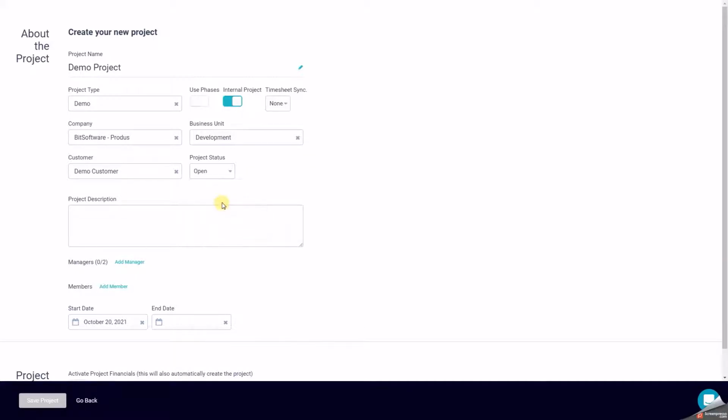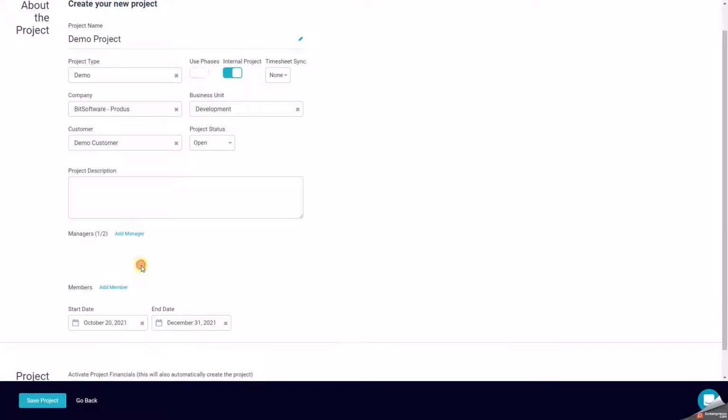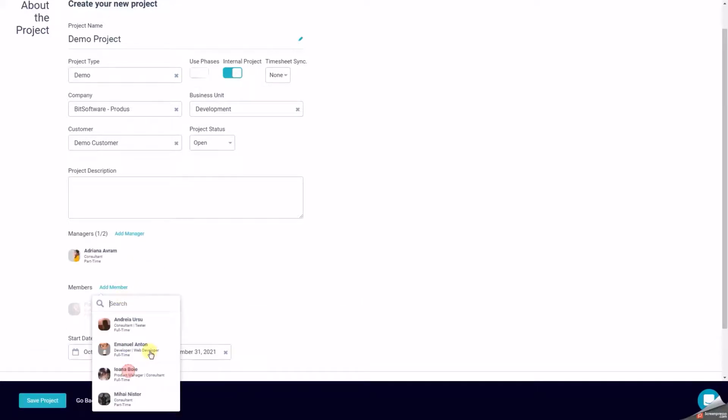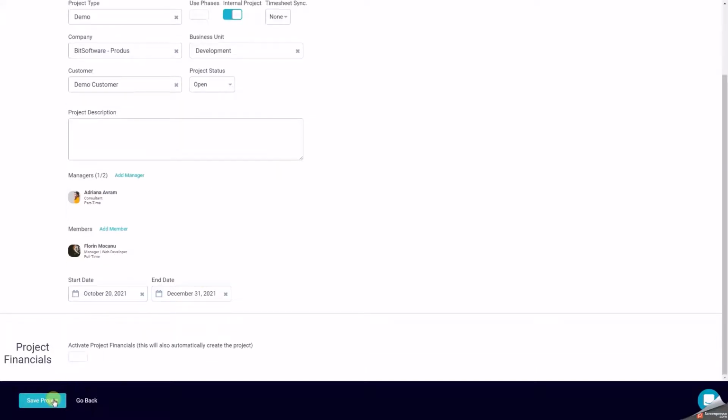Then fill in all the other fields, like the project's period. Optional, add managers and team members. You can also do this later, from project team. You can save the project in this stage.